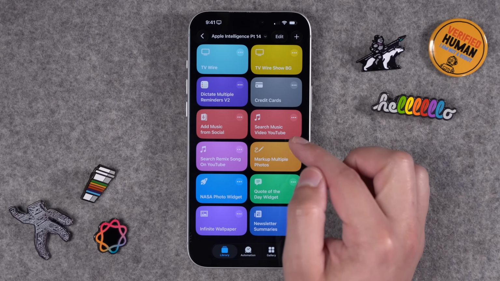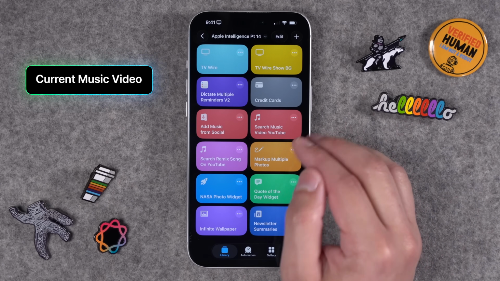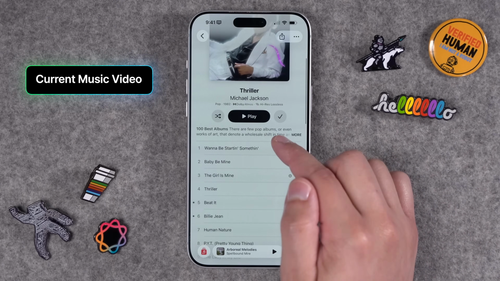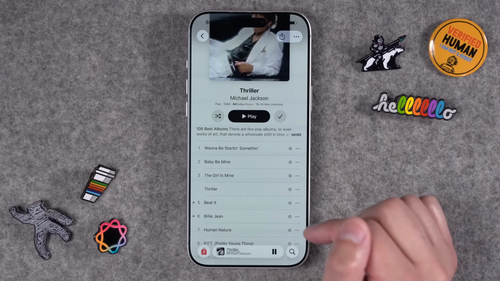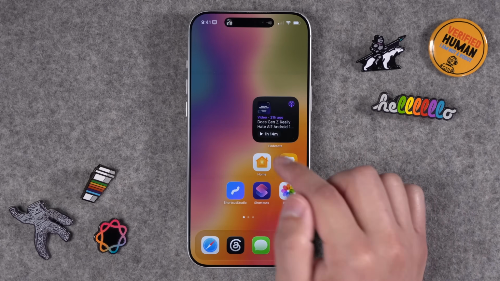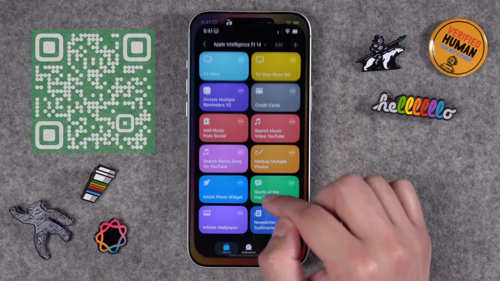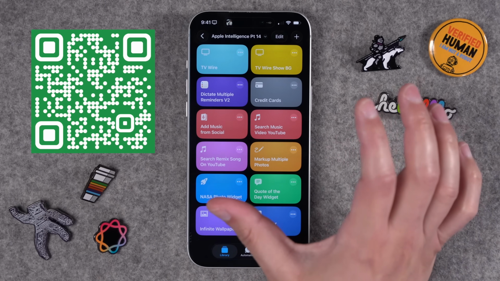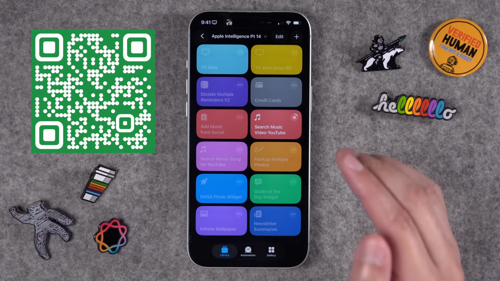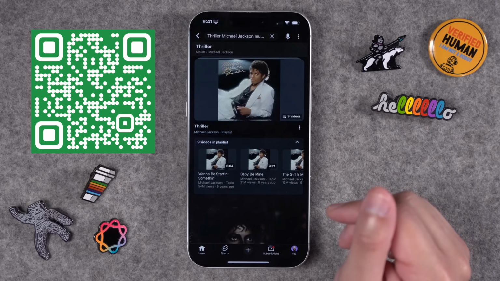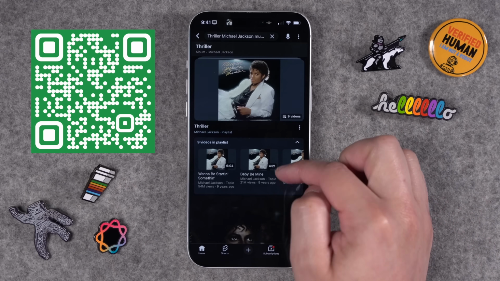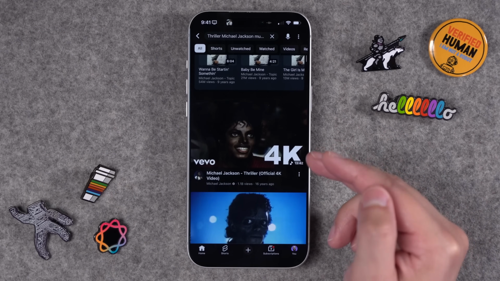Also, someone in the community wanted to be able to search the current song they're listening to on YouTube for a music video. Well, let's play a song that probably has a good music video on YouTube, like Thriller. And once that song is currently playing, you see it up there in the Dynamic Island, this shortcut actually gets the currently playing song and immediately opens a YouTube search for that song and artist. You see after a few seconds, here it is searching in YouTube, and we have the music video right here.